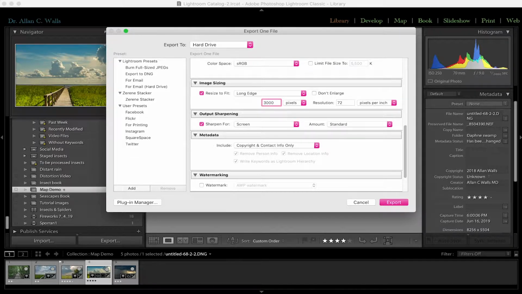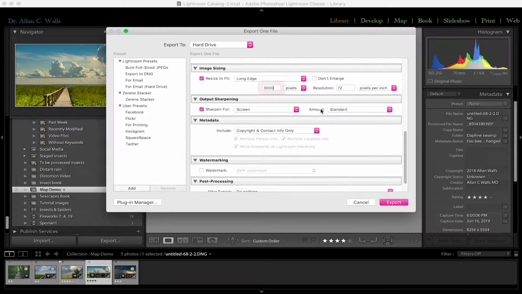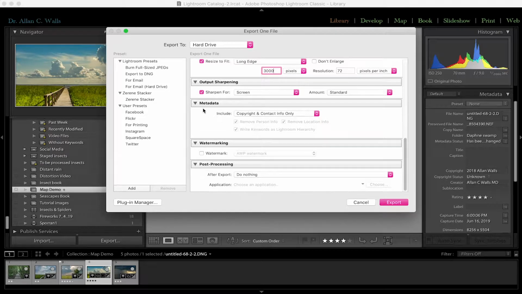Make it a bit bigger than that. There we go. So, nice big JPEG, sharpened for the screen, and it's here under metadata. If you hit the drop down menu, it will give you the choice of having your copyright only, your copyright and contact info, which I always have on. If you click all metadata and then remove location info, that will get rid of the GPS data.